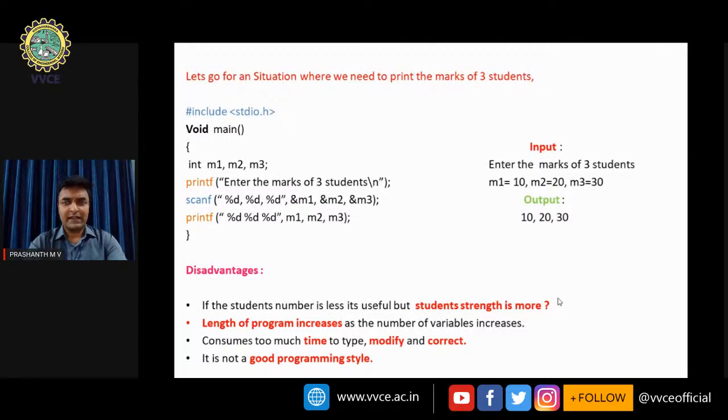Before going to the array concept, students, I want to tell you one situation. For example, you are in second PU, students. Assume I want to enter your marks. There are 60 students in your class, so I need to enter the marks of all these 60 students. If I want to write a C program for this concept, here I have written one example. I want to enter the marks of 3 students.